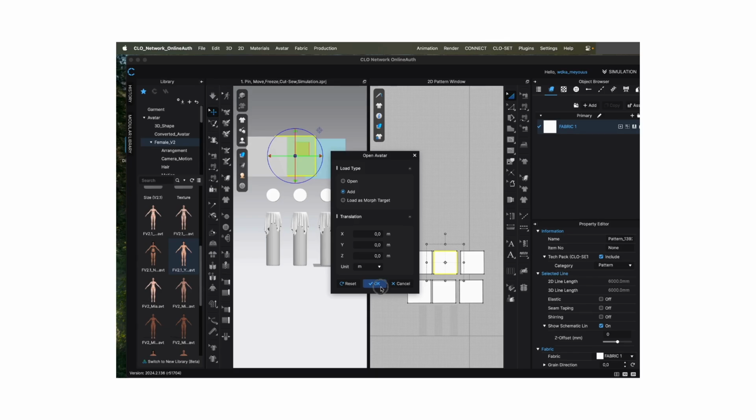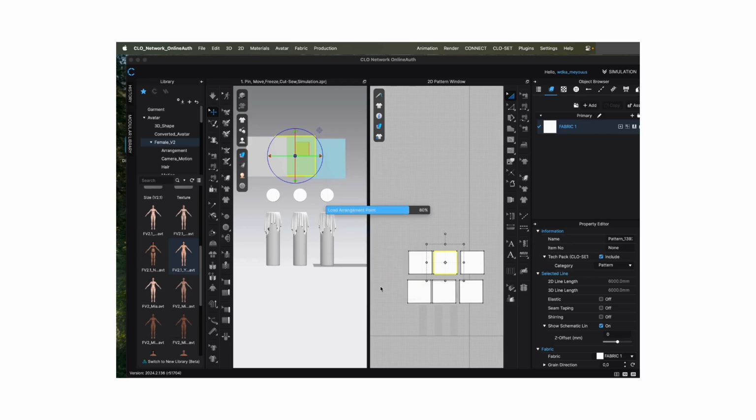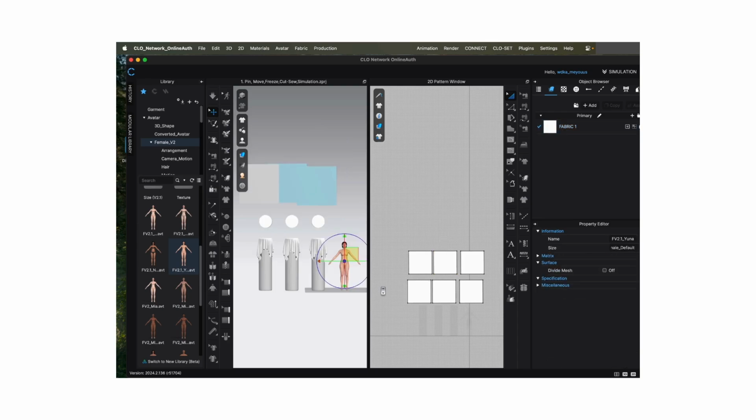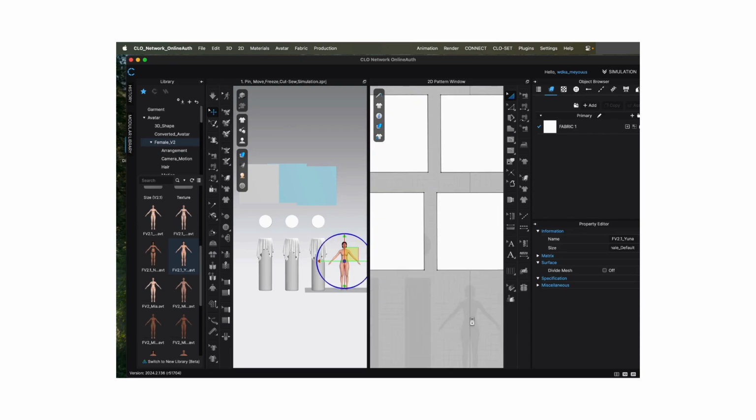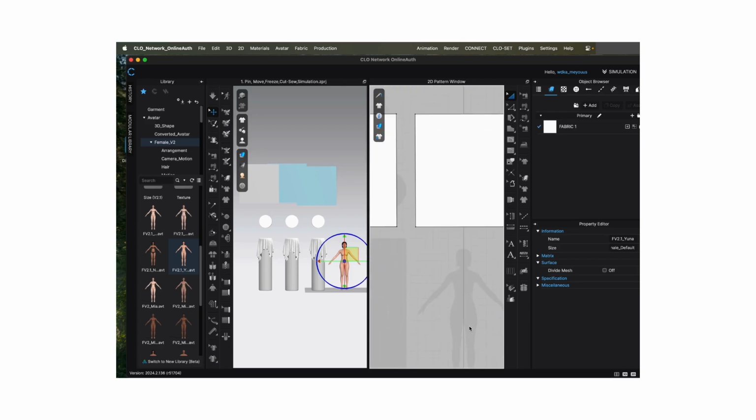Please pay attention now to the right side of the screen for the 2D window. You can see at the bottom the grayed out pillars. Those are the 3D objects that were already in Clo, but now when I will select OK, it will add the shadow of the avatar. On the left side, you see my avatar has been added, and on the right side, if I would zoom in, you see that also the shadow of the avatar has been added. This is made to scale.